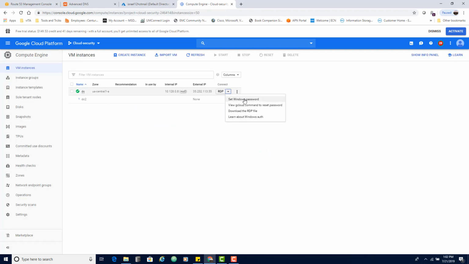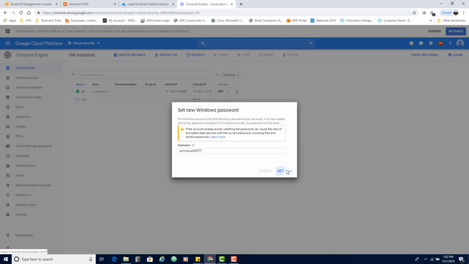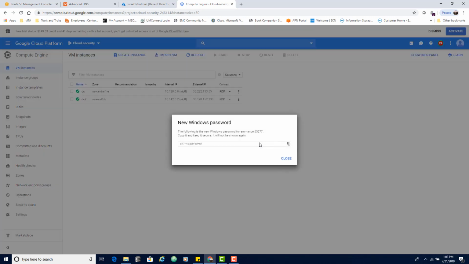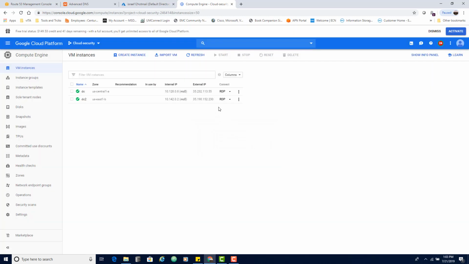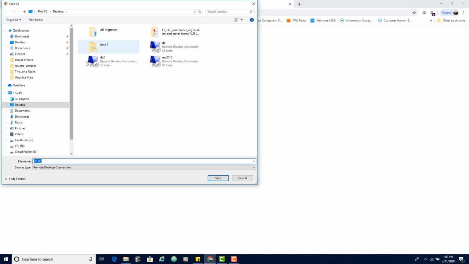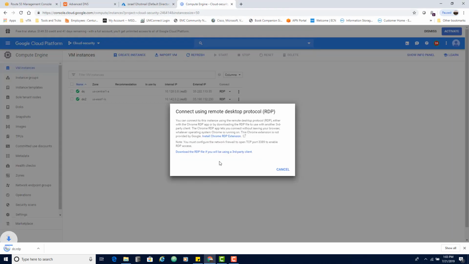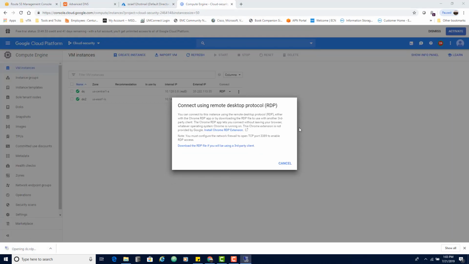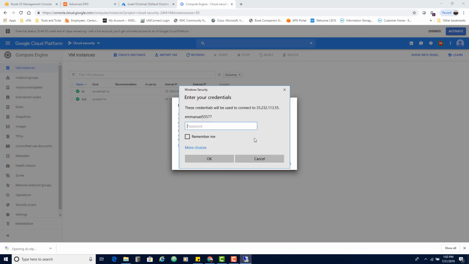I'm going to try now to generate a password for the first VM. Now, notice something here, that sometimes this process may be a little bit slow, especially if you have another VM being created in the background. I'm going to come over here, launch my RDP session, and overwrite what I had there before. And I'm going to proceed to log on to this VM.